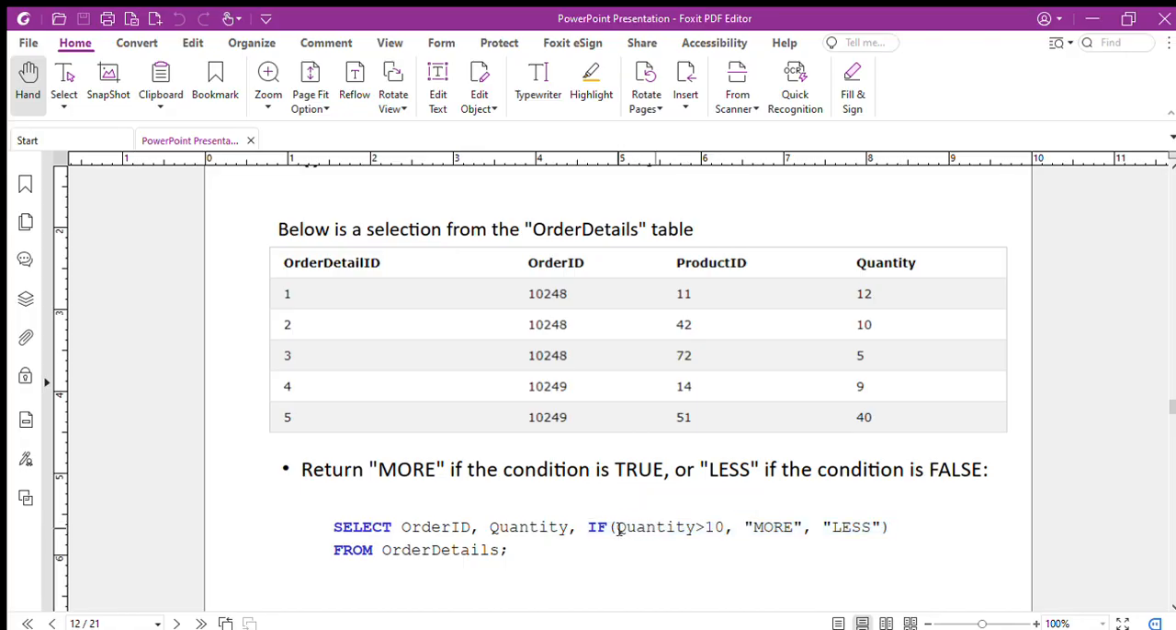The condition here is quantity is greater than 10. This condition is applying on the quantity field. So if the value is 12, 12 is greater than 10, so the condition is true and more is returned. If the next value is 10, 10 is not greater than 10, so the condition is false, and then less will be returned.